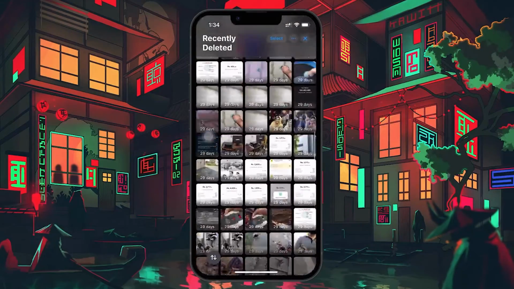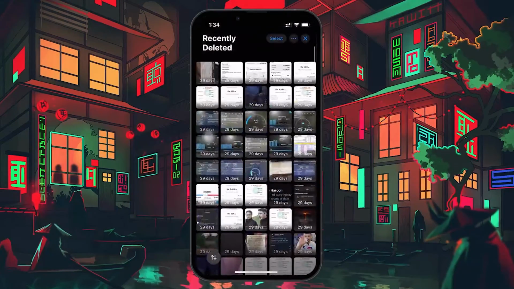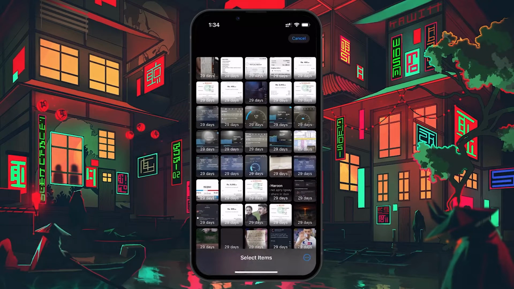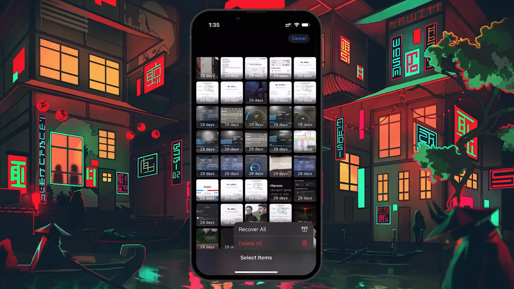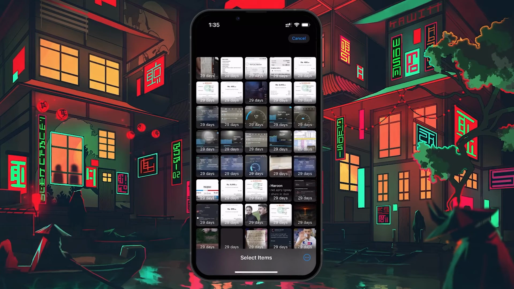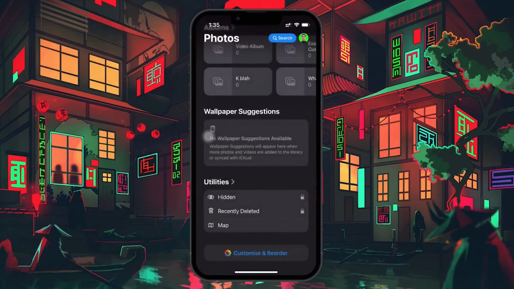Inside the Recently Deleted folder, tap Select at the top right corner. This time, you don't need to manually select every photo again. Instead, tap Delete All at the bottom of the screen. A final confirmation prompt will appear, letting you know how many items will be permanently deleted. Tap Delete to confirm, and all the photos in Recently Deleted will be erased from your device permanently.